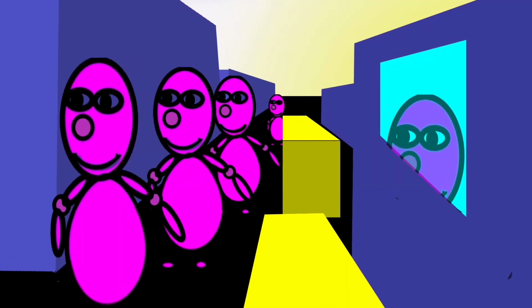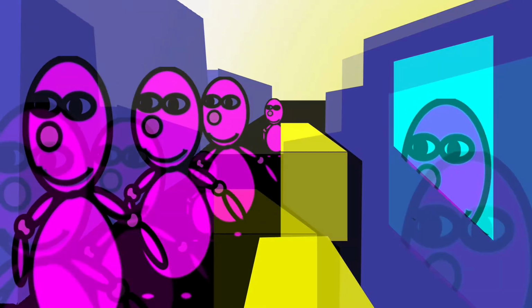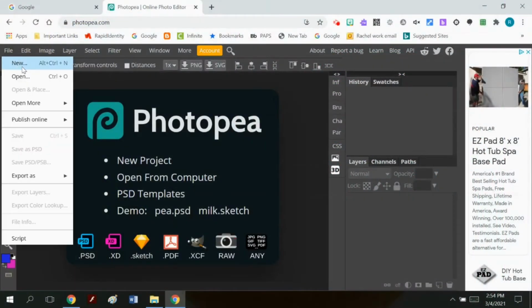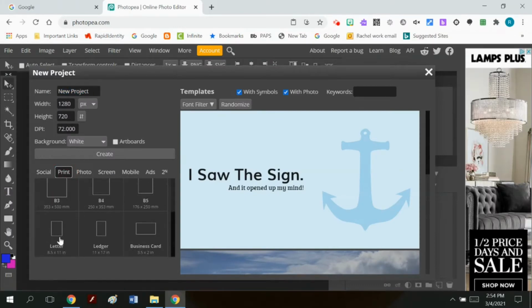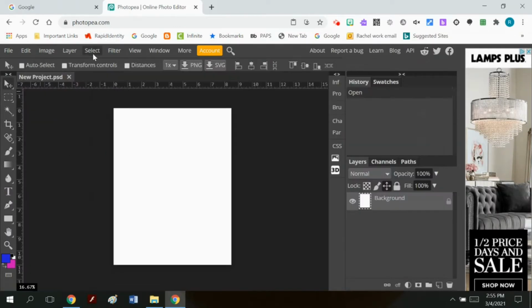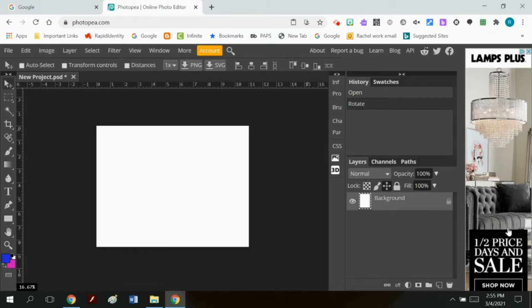This tutorial is about how to create one-point perspective, or the illusion of three-dimensional space, using Photopea. So you start out by creating a new file for print, letter size, and then you're going to do Image, Transform, and rotate it 90 degrees so it is landscape.